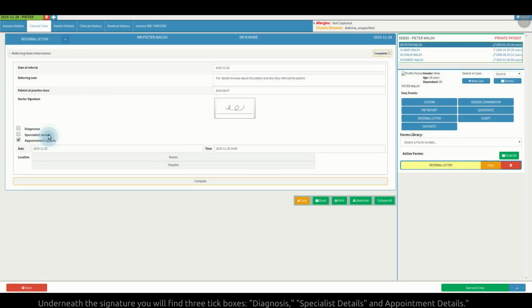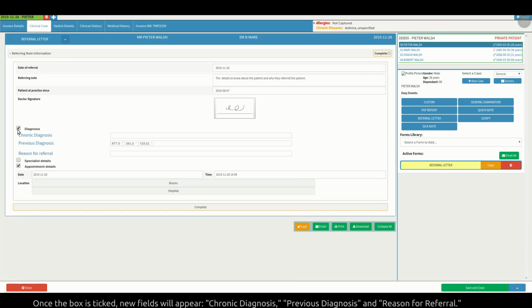Underneath the signature you will find three tick boxes: Diagnosis, Specialist Details and Appointment Details. Whenever you tick either of the boxes, more fields will appear to further specify the referral letter. The first box, Diagnosis, is where the referring doctor will specify the patient's illness or problems. Once the box is ticked, new fields will appear: Chronic diagnosis, Previous diagnosis, and Reason for referral.